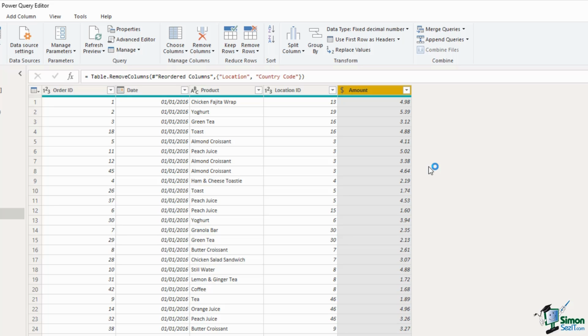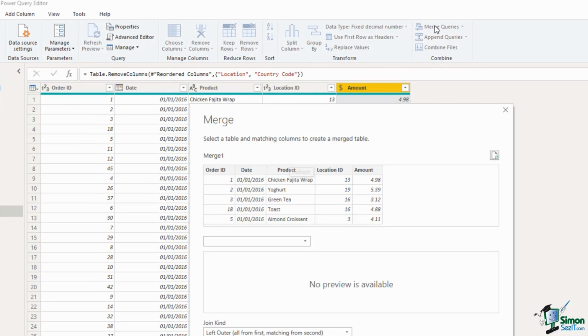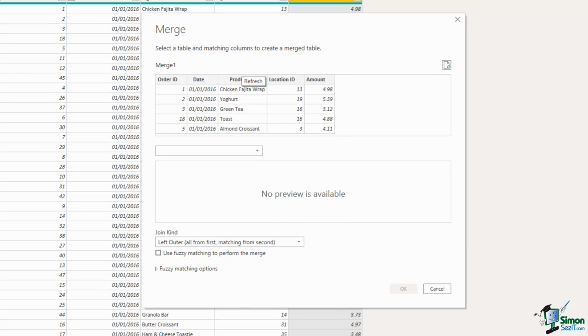I now want to repeat that process for the product. I have a product name in here, but I want to replace it with an index number. So this time I'm going to click on the Merge Queries button. I don't want a new one. This time I'm changing the existing query. So if I click Merge Queries, it will open this merge window again.